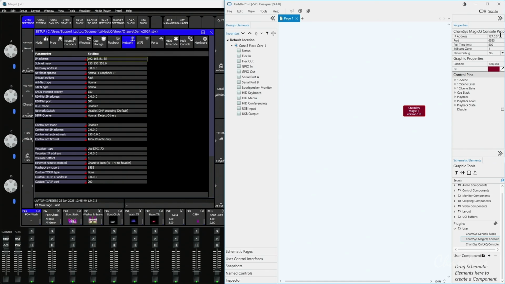So over here on the right hand side, I'm going to set the IP address of MagicQ, which mine is 192.168.81.55. And you can see the port here is set to 6553. That is MagicQ's default port that we receive our Ethernet remote protocol commands on. So I've set that in Q-Sys like so.